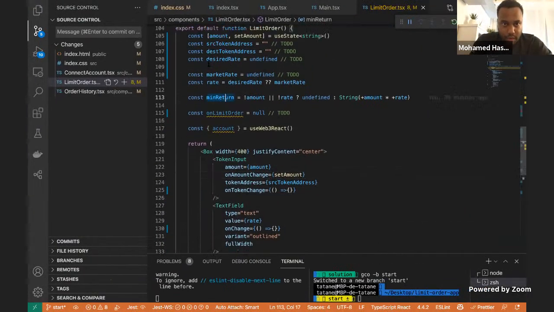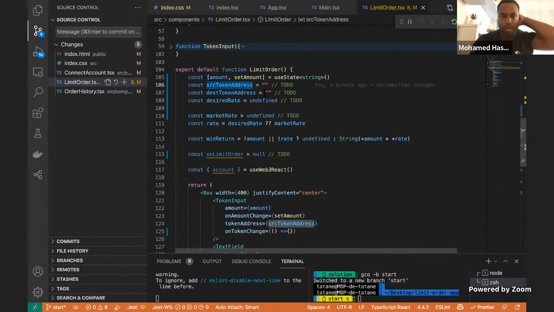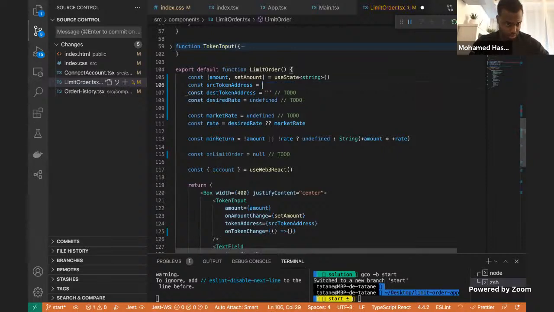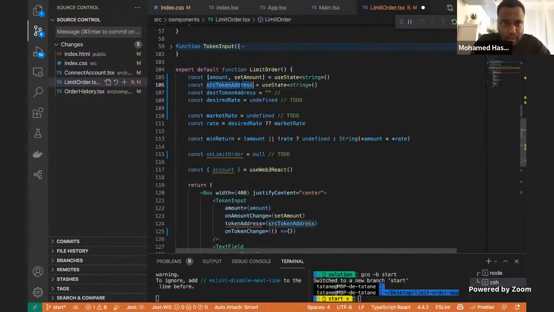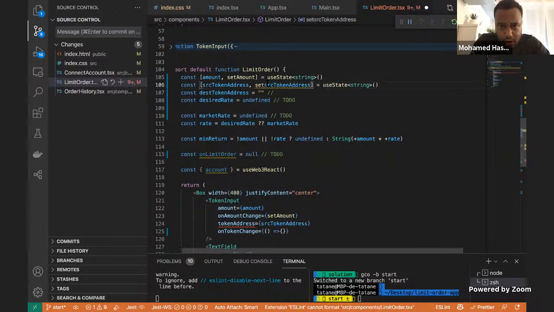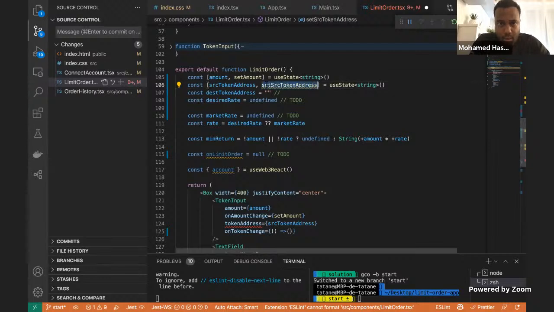All right. I want to keep track of the source token address, so the one that I'm selling. So I will also have a useState. And all right, let's do this properly. Now we want to do the same for the destination token address.